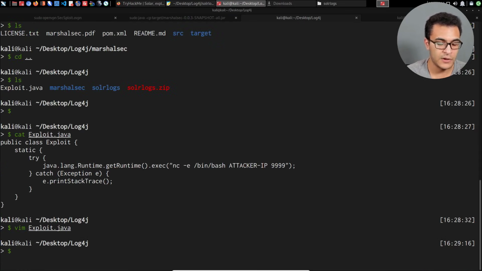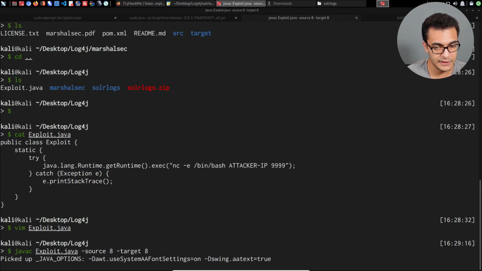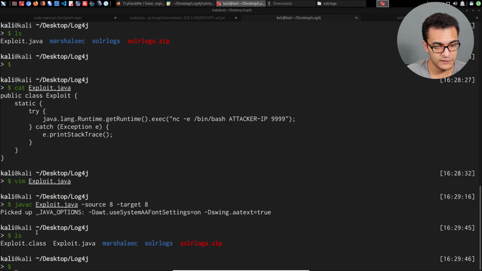Write and quit. And then we need to compile this Java code into a Java class, which can be done using the javac compile option. Then we specify the exploit.java file. The source is written in Java 8 or is compatible with OpenJDK 8, and the target is going to be executed on OpenJDK 8. You can change this based on what version of Java is running on the target. In this case, I'll hit enter. If I list out the contents now, we have the exploit.class file, which is what is going to be executed on the target system. Now, we need to host this.